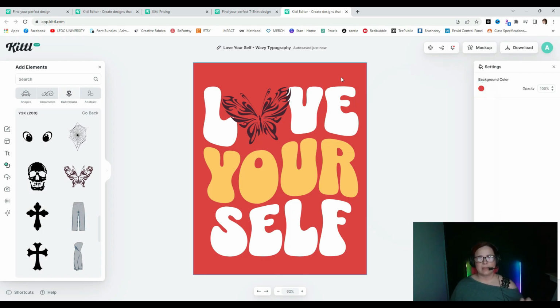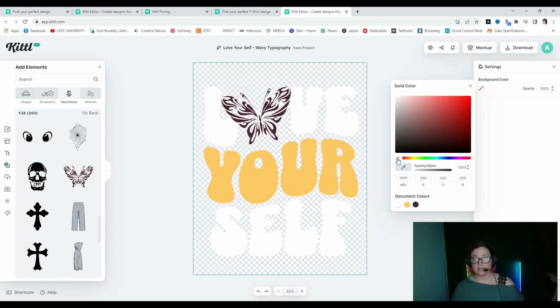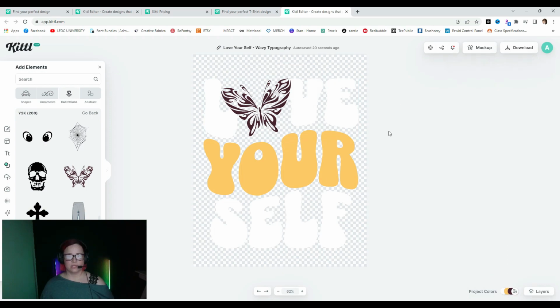And you can delete the background color by just selecting the color and then going right down here to this little line slash, and that makes it a transparent background. I don't really want a rectangle or square on a shirt. I just don't think that looks very good. So, okay, now that we have a transparent background, what I want to do is choose a color palette that is going to complement a more retro feel and make that butterfly look really cool.